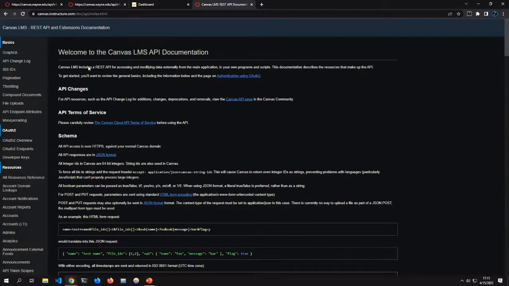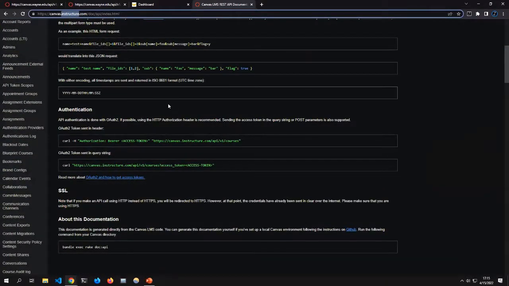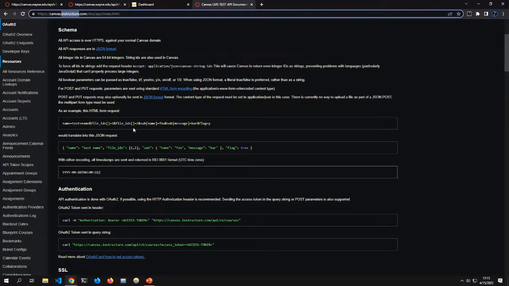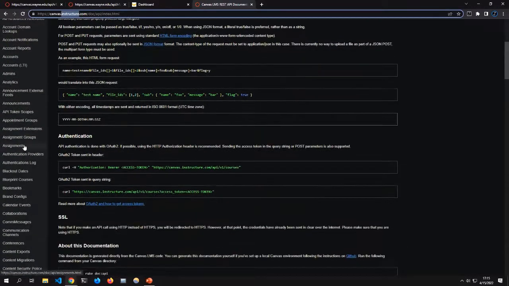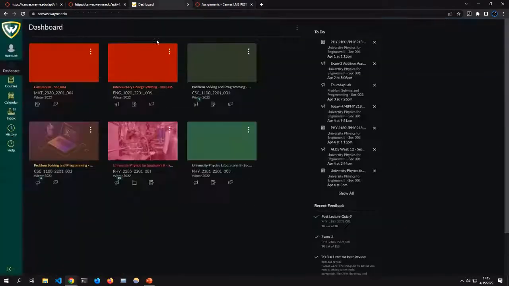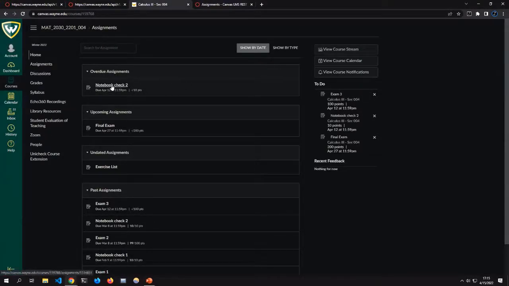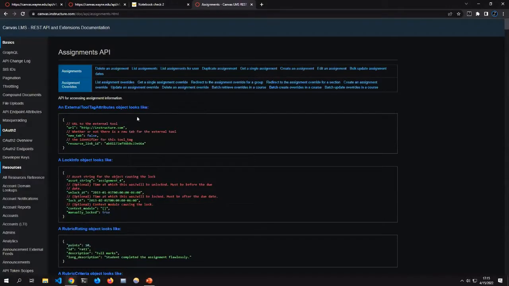Canvas is made by this company, Instructure, and they have API documentation that tells you how Canvas works, pretty much. You can see assignments, for example. If you want to get your assignments, there are endpoints, or API calls, for all of this stuff. And if I just wanted to get one assignment, it's doing so many actions. Like, okay, list your courses.